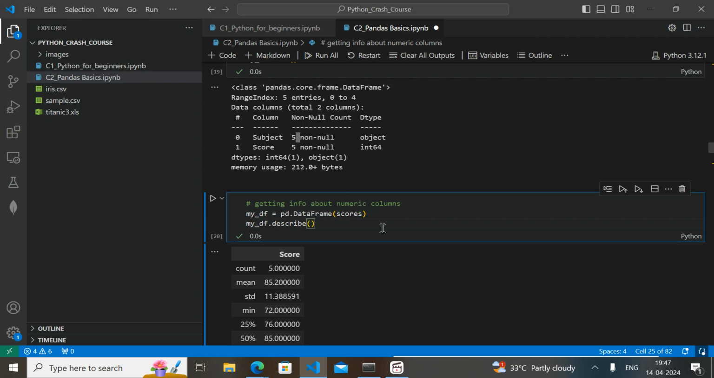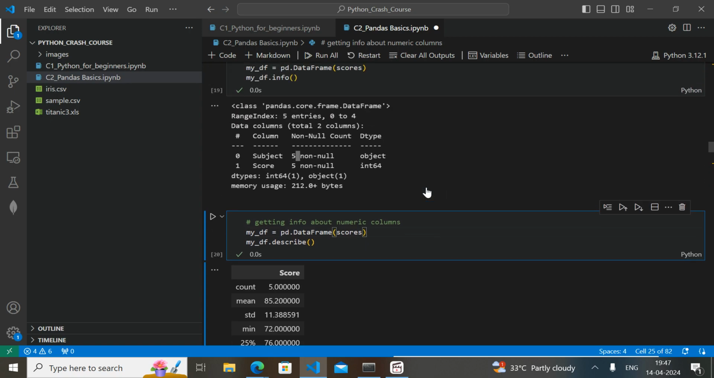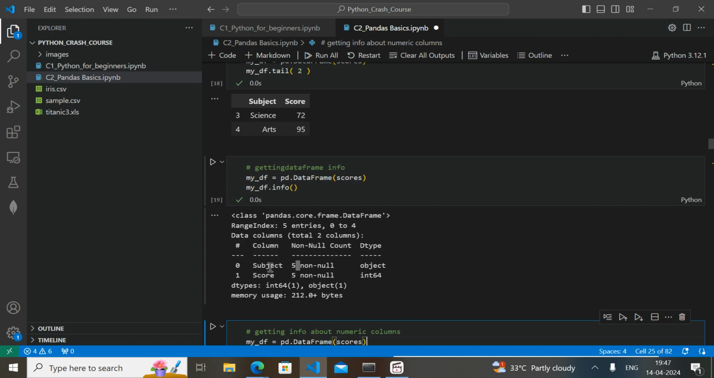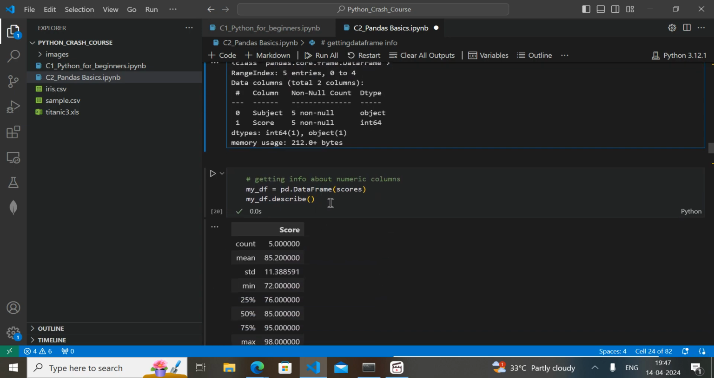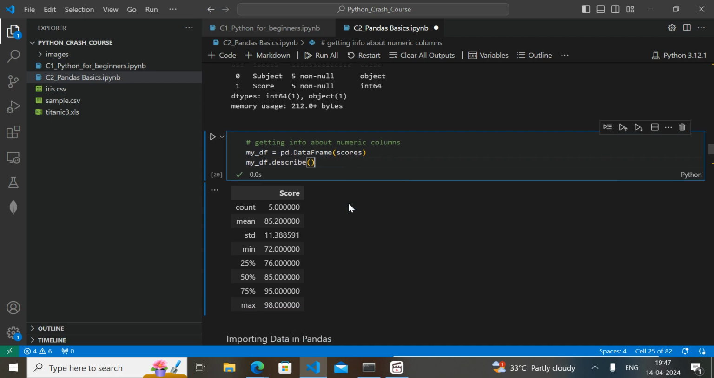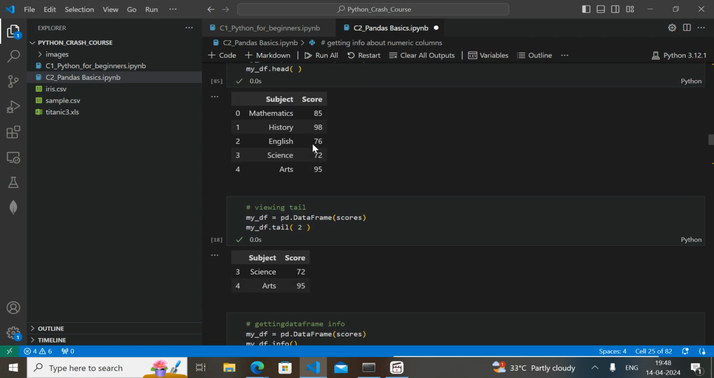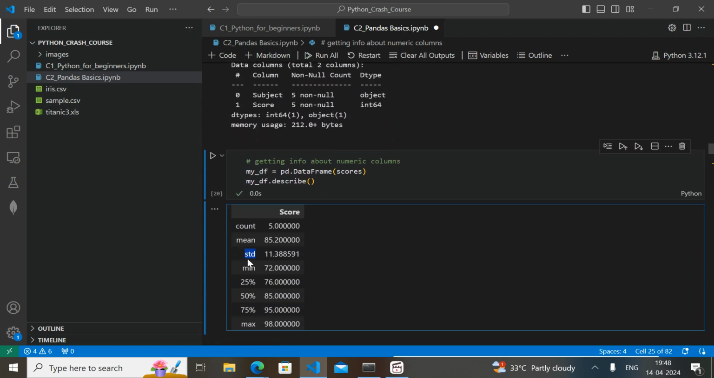After that, getting info about the numerical columns. If I want information about my numerical column, what are the numerical columns? I have two columns, subject and score. Subject is nothing but a string or object. But if I want to get the int values from my data frame, how can I get that? To get information about numerical values, I'll just write describe here, and I'll get the count. How many counts do I have? Five, because I have five rows. Then the mean value of the score. This is the mean, this is the standard deviation, this is the minimum value.